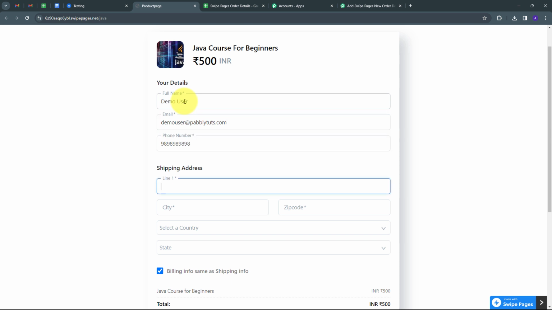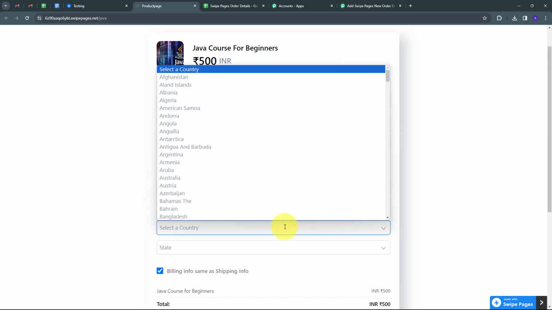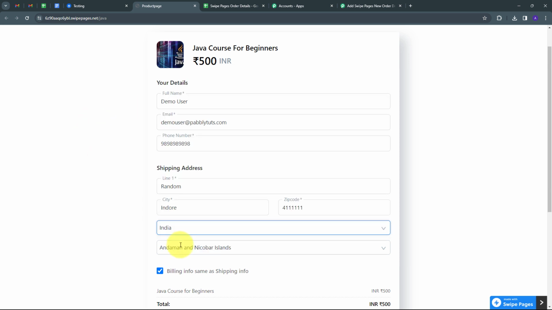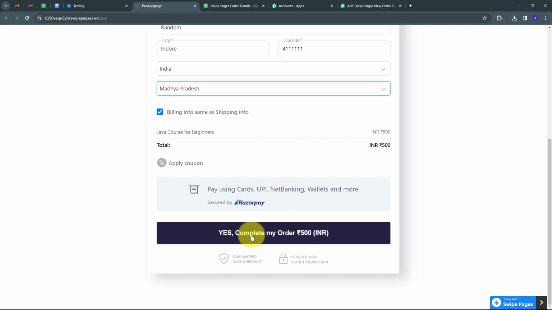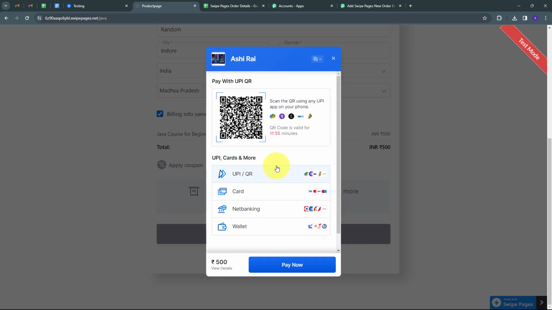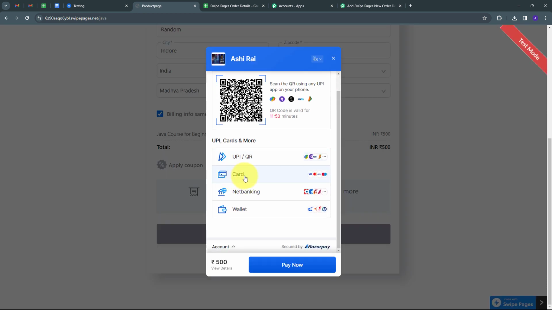Now I have to give my shipping address. So my shipping address will be random. City will be Indore. I will give a random zip code, and I have to select my country. So I'm going to open this tab, and my country will be India. Now I have to select the states. So my state will be Madhya Pradesh. And now I'm going to complete my order by clicking here on this yes, complete my order button. And I have to make a payment. So I'm going to make payment with card.